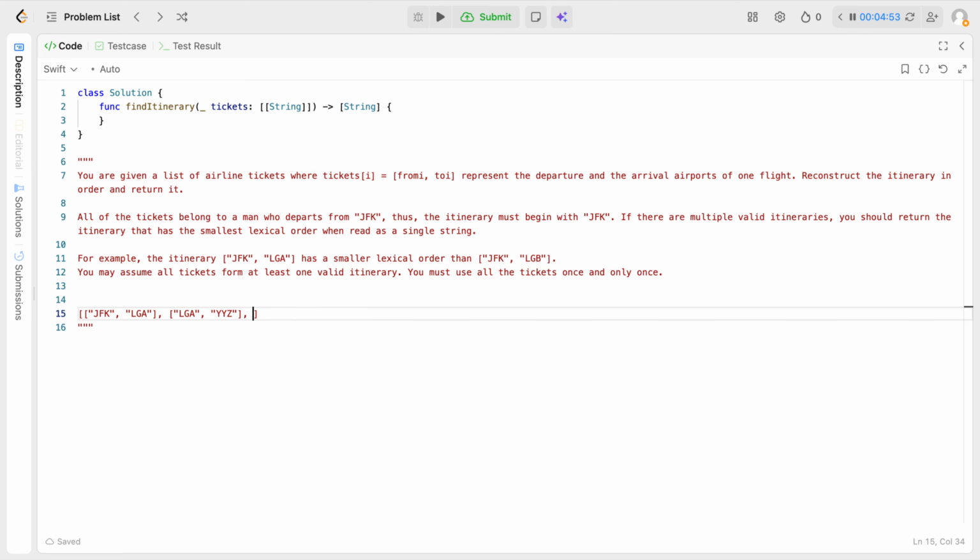What if there's something like this? Is this possible? LGA, LGB? Because then that wouldn't really be a valid itinerary. It has to form at least one valid itinerary. So maybe this is okay as well. You can go from LGA to YYZ or LGA to LGB.